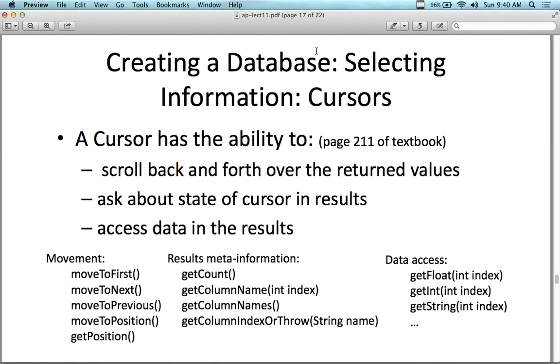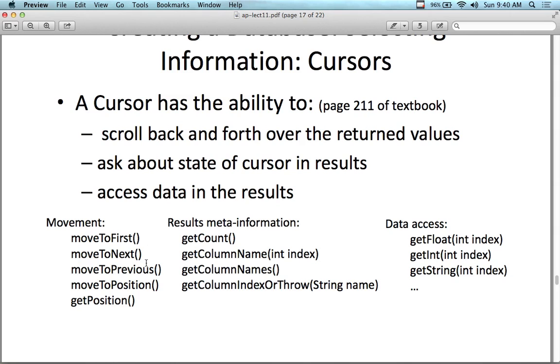So let's take a look here at some of the methods. In terms of the information from the cursor, it has the ability to scroll back and forth through next or previous, ask about the state of the cursor in the results, and then access the data in the results. So we can move to the first, move to the next, get count, get column name. So the cursor contains not just the result set, it's not equal to a result set. It actually has the metadata about the result set inside of it.